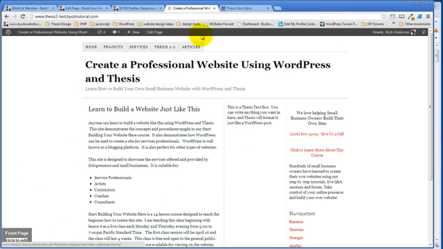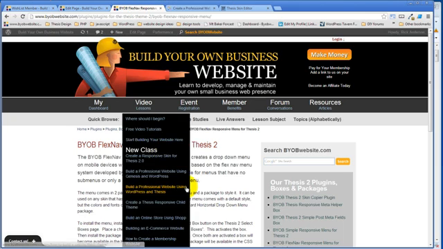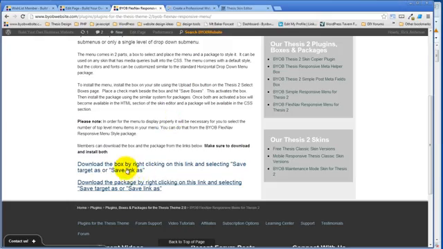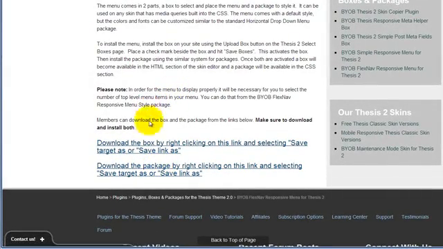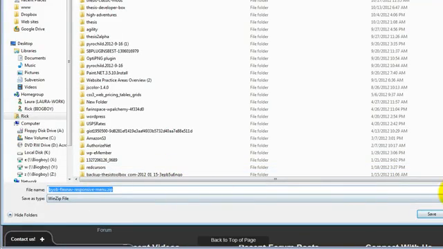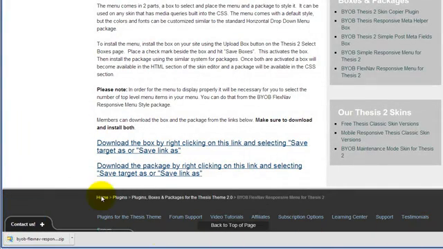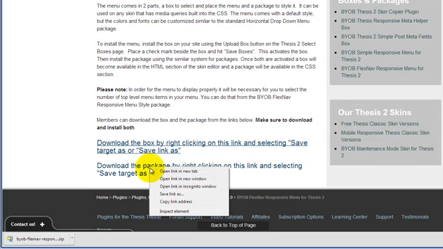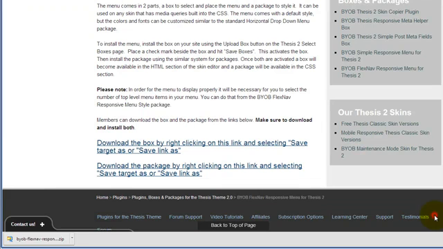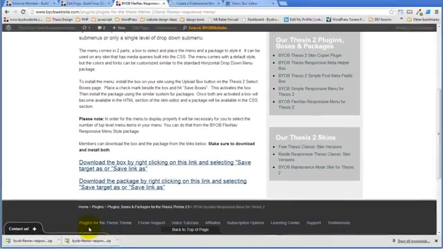But anyway, we're going to go ahead and download this here. This is the FlexNav responsive menu for Thesis 2 page, and we've got both a box and a package to download. So we'll right-click on the box and save link as, and save that. The package has the same name as the box, except I put the word style after it. So it's BYOB FlexNav responsive menu and BYOB FlexNav responsive menu style. Okay, I've downloaded both of those.